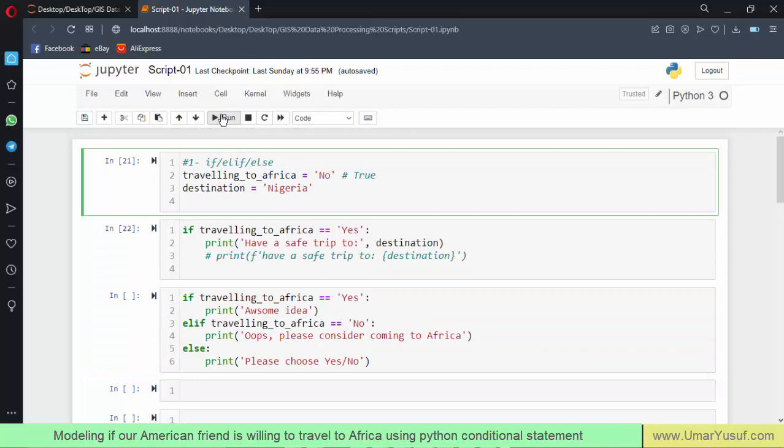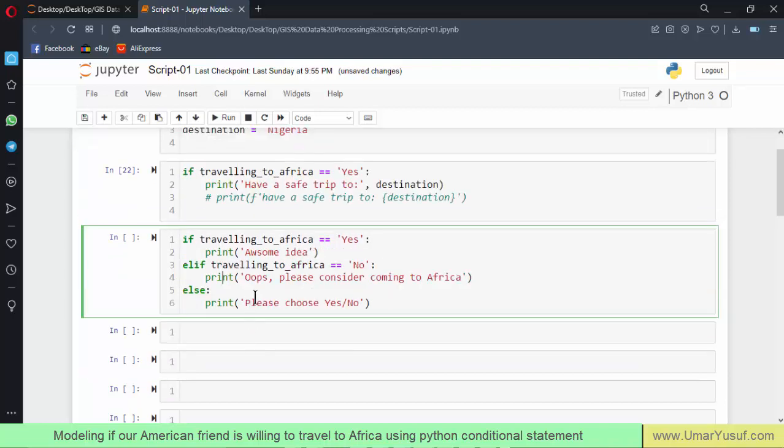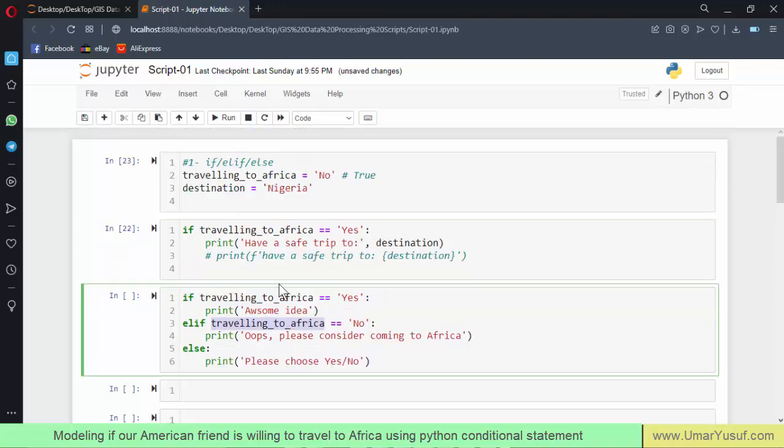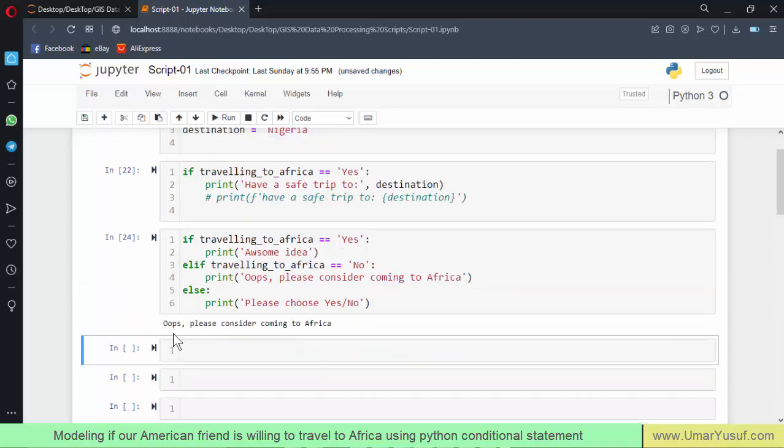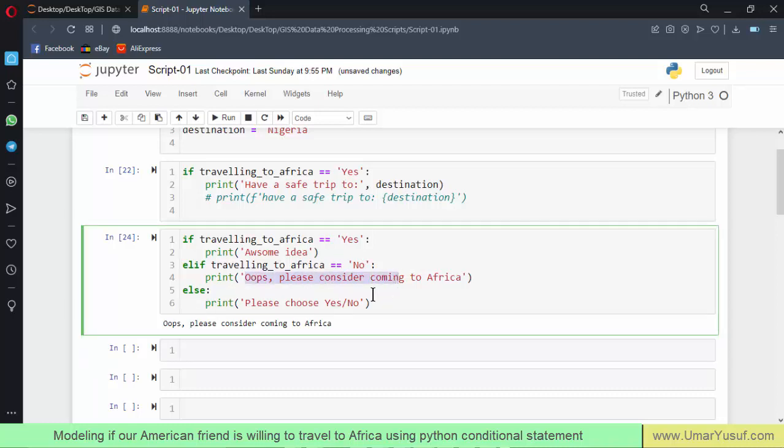So remember, we have changed the traveling to Africa to no. So let's see the part of the code that will be printed here. So I'm guessing this is the part that will be valid because traveling to Africa is set to no. So this will fail, and then this will be valid, and then we should have this output. So let's see if that is correct. So run it, and then you can see. So traveling to Africa is set to no. So it has to print out this statement that says, oops, please consider coming to Africa.